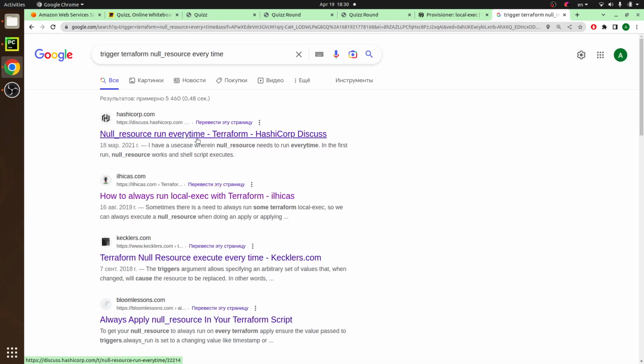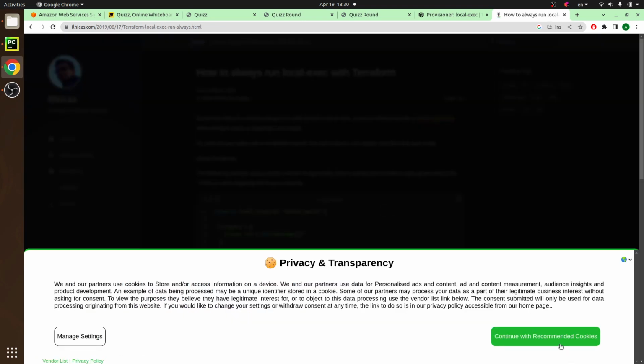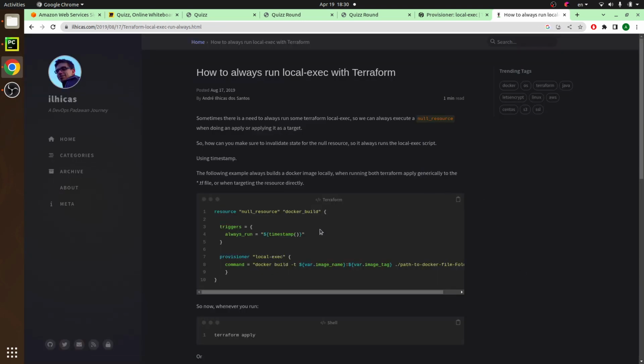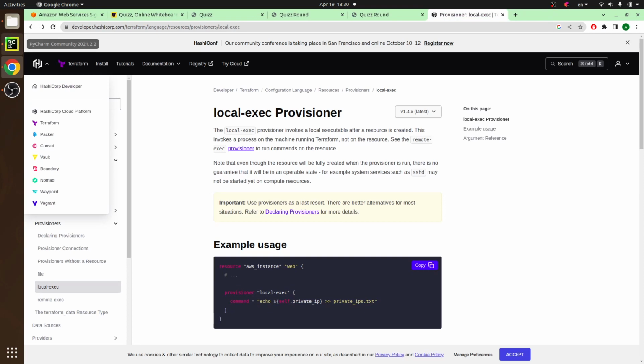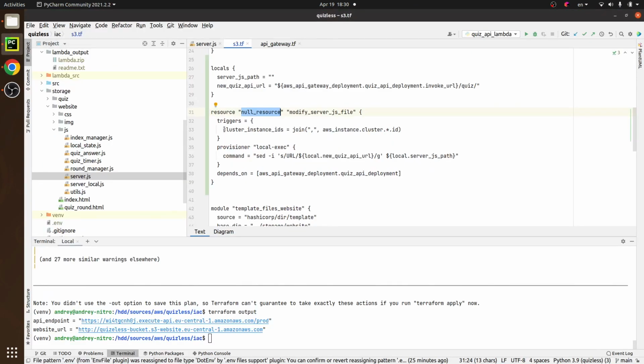I already Googled it. I just need the specific recipe. I just need to refresh my memory. And yes, this is it. So this timestamp value is always different. Whenever I run my Terraform configuration, the always run timestamp would be a new value. So this null resource will always modify my server.js file.